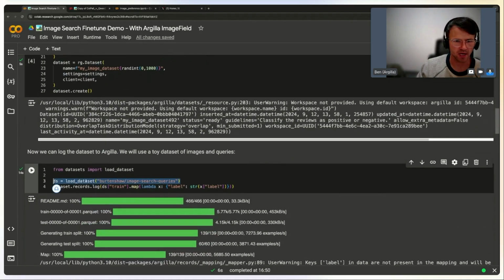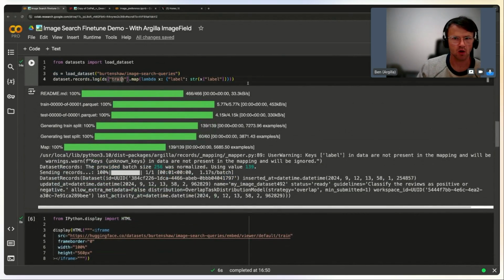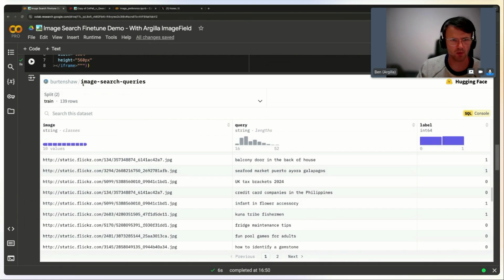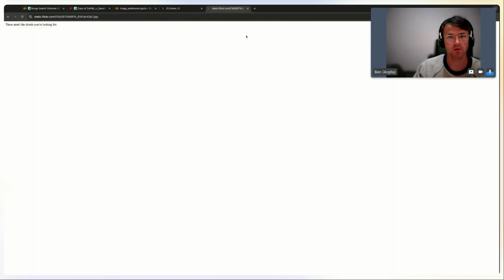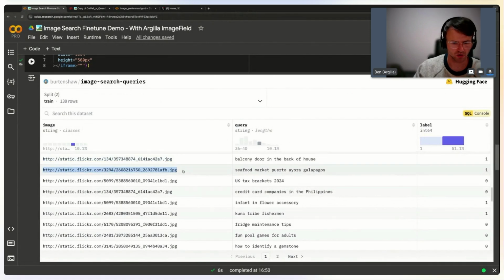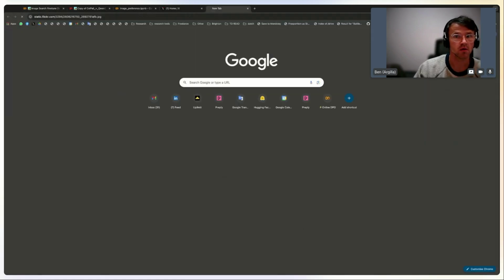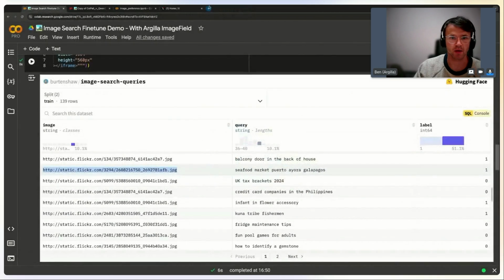We can load that data set, this toy data set that I've made of image search queries, and we can log it to Argilla. We're improving this in the next release, but we need to cast our label column in this case because it's a string to a string value. This is the data set we're working with. It's a column called image that contains URLs that point to an image file, a JPEG. So you could just copy that out. It's a public URL. Should be a public URL. Maybe I cropped it too much. That's one image, and they're all publicly available, right?